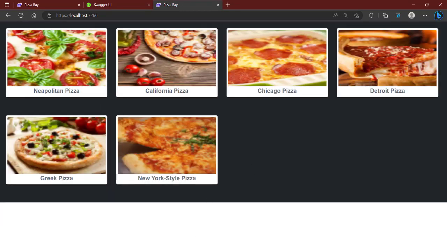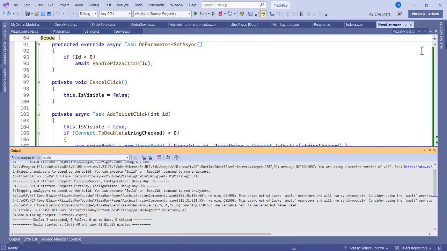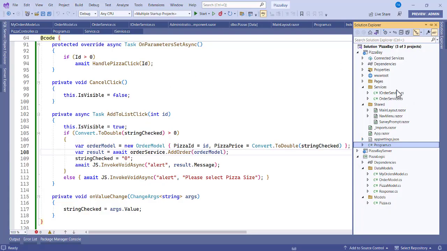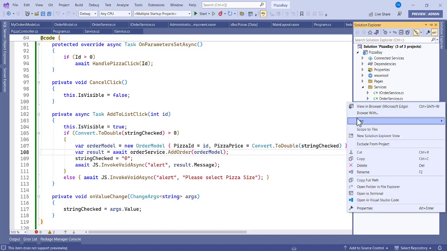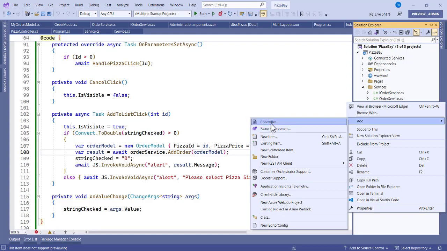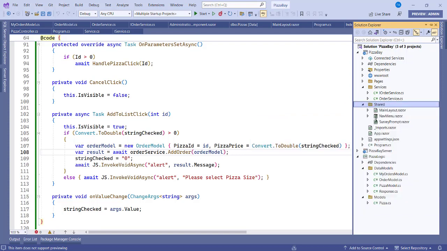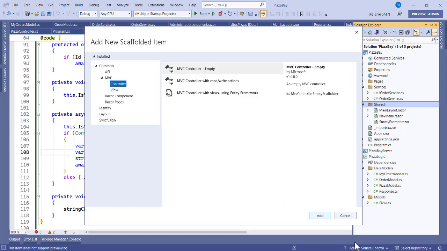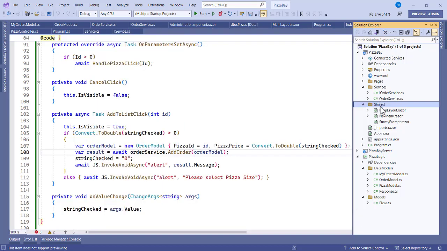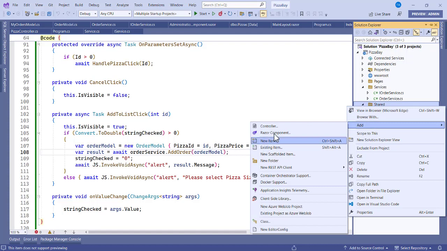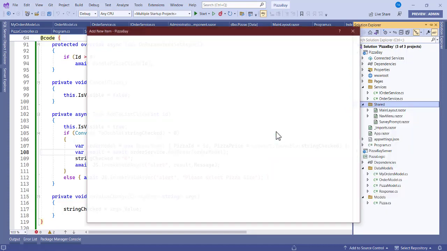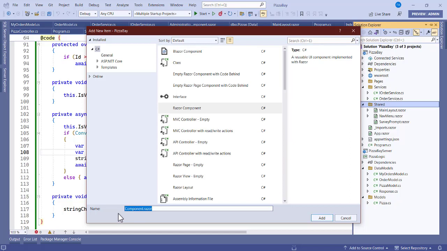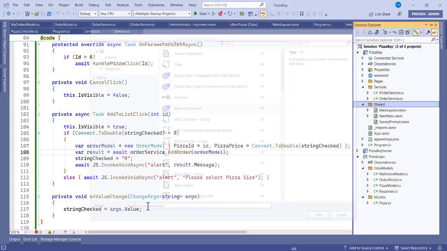Now let's close this. Let's go to our project, and now we have to create a component. Let's do that in the shared project. Right click, add, then new razor component, and now this component is going to be app bar component. So let's make it as AppBarComponent.razor.